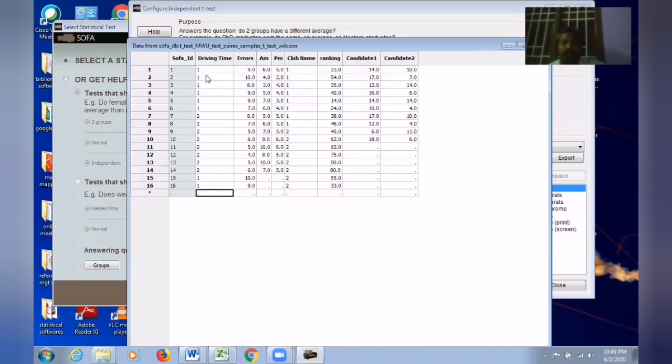The first field is driving time, and the other is errors. Driving time has got two levels, 1 and 2. 1 stands for night drivers, 2 stands for day drivers. So two different types of drivers. It's an independent variable having two levels. What is my dependent variable? Number of errors.